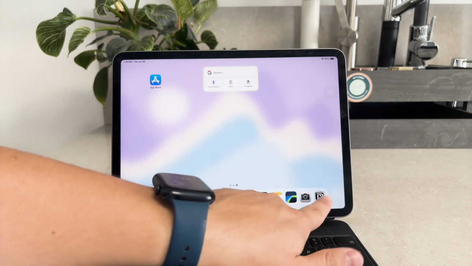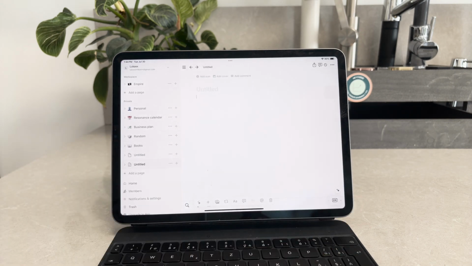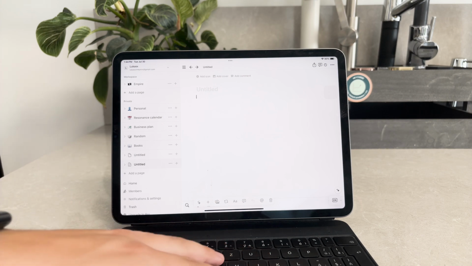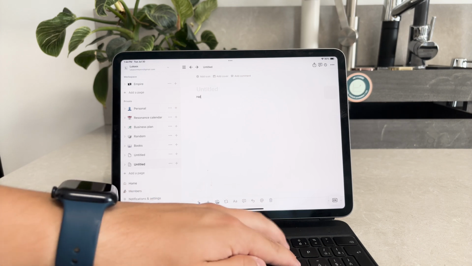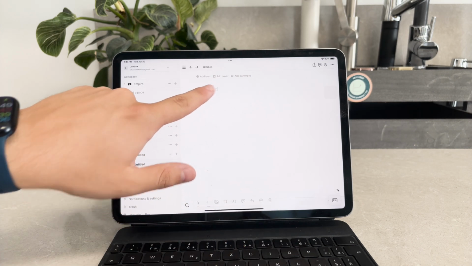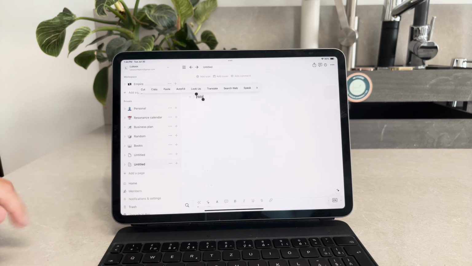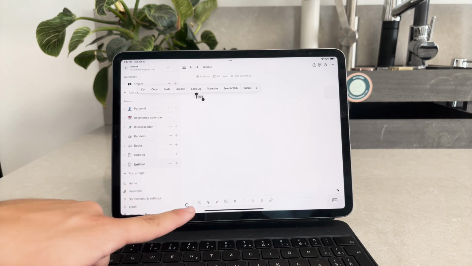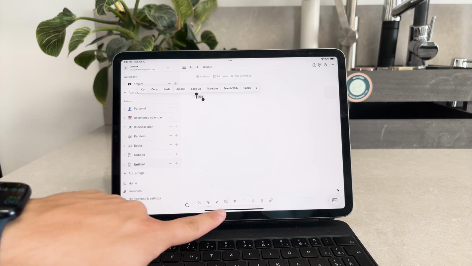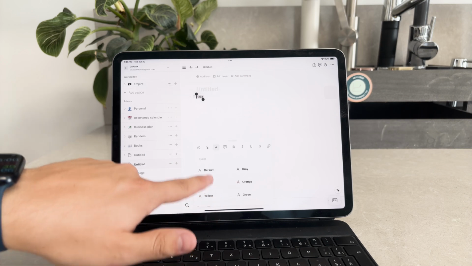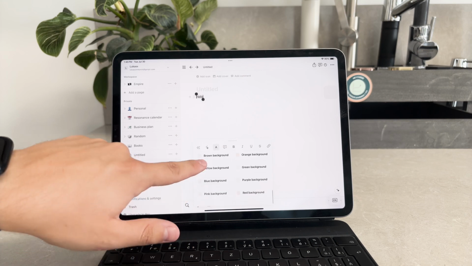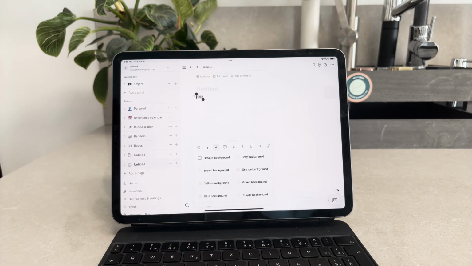Let's get started. First, let's talk about changing the background color of your text in Notion. This is a simple yet effective way to highlight important information or organize your content visually. To change the background color of specific text, select the text you want to modify. Next, click on the three dots menu that appears above the selected text. From there, choose color, and you'll see a variety of background color options. Simply pick the color you prefer and it will be applied to the background of the selected text.